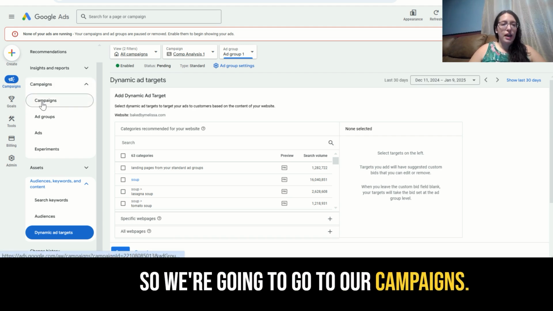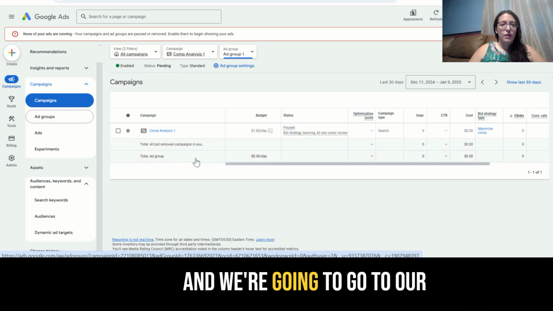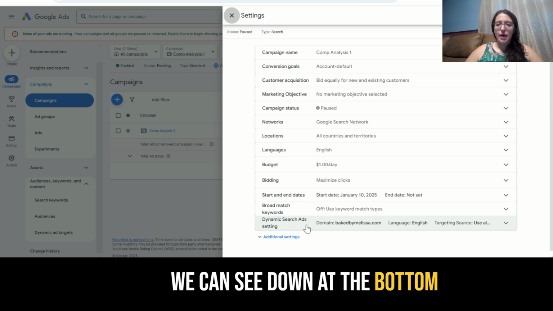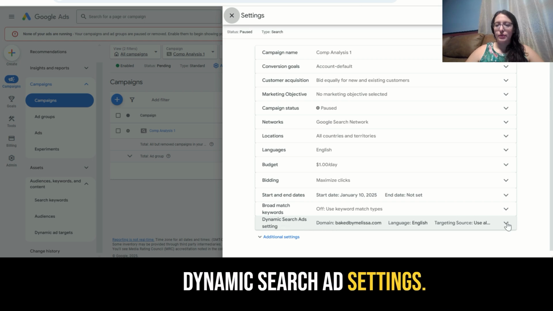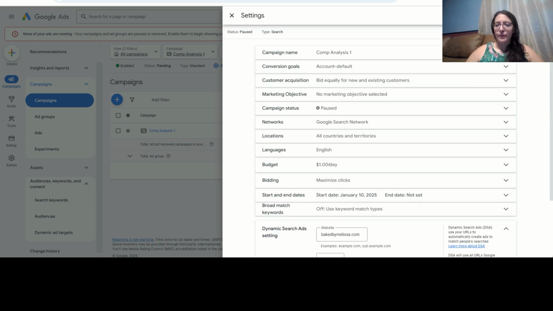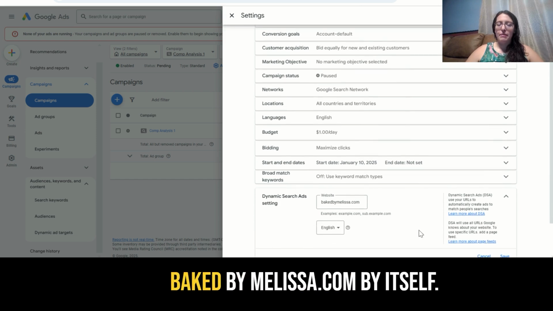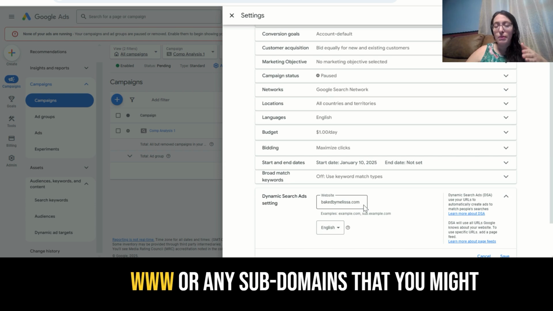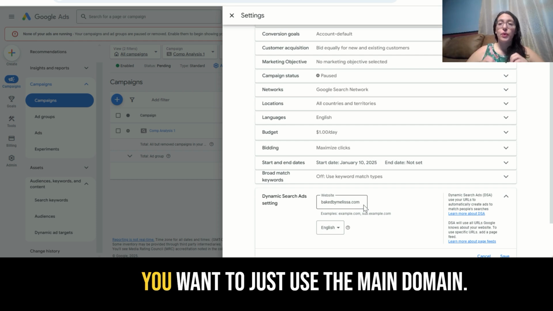So we're going to go to our campaigns and we're going to go to our settings, which is a little gear. We can see down at the bottom dynamic search ad settings. Click that little caret, and you'll notice that I have bakedbymelissa.com by itself. That's because you don't want those www or any subdomains that you might have associated with your address. You want to just use the main domain.